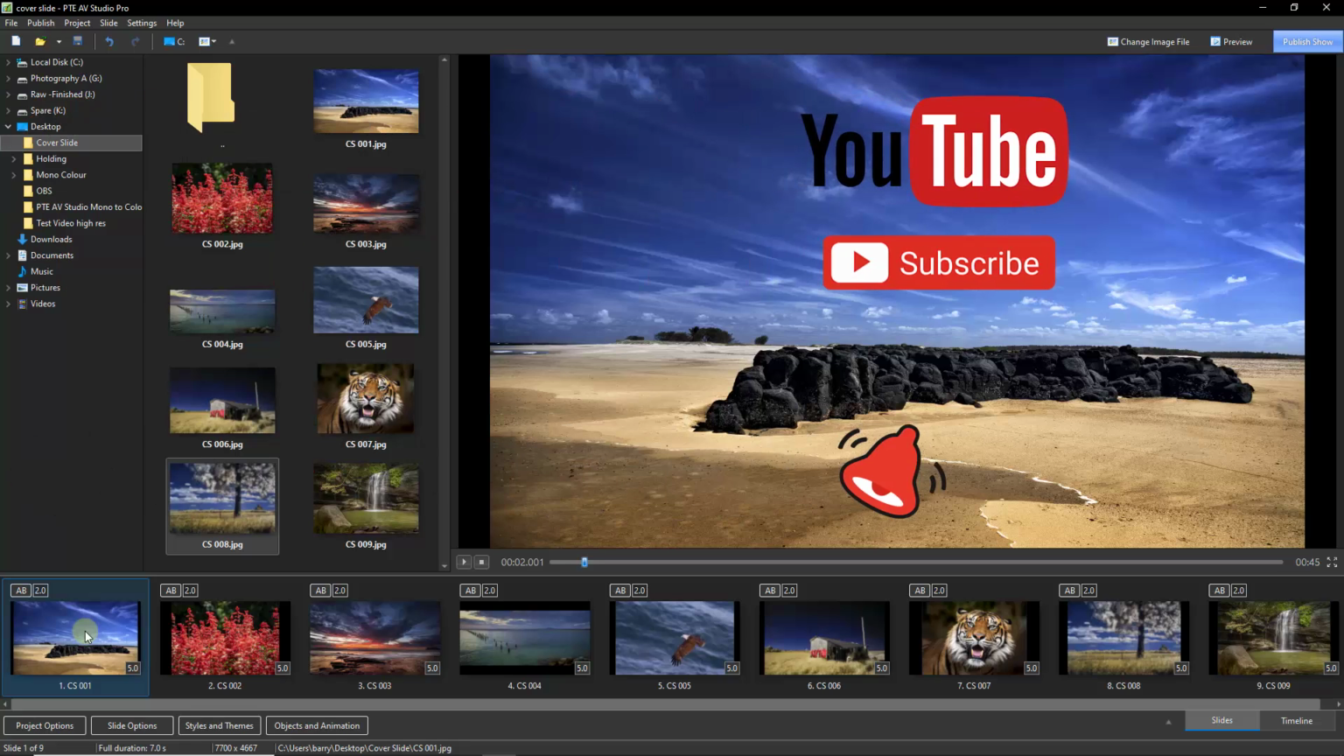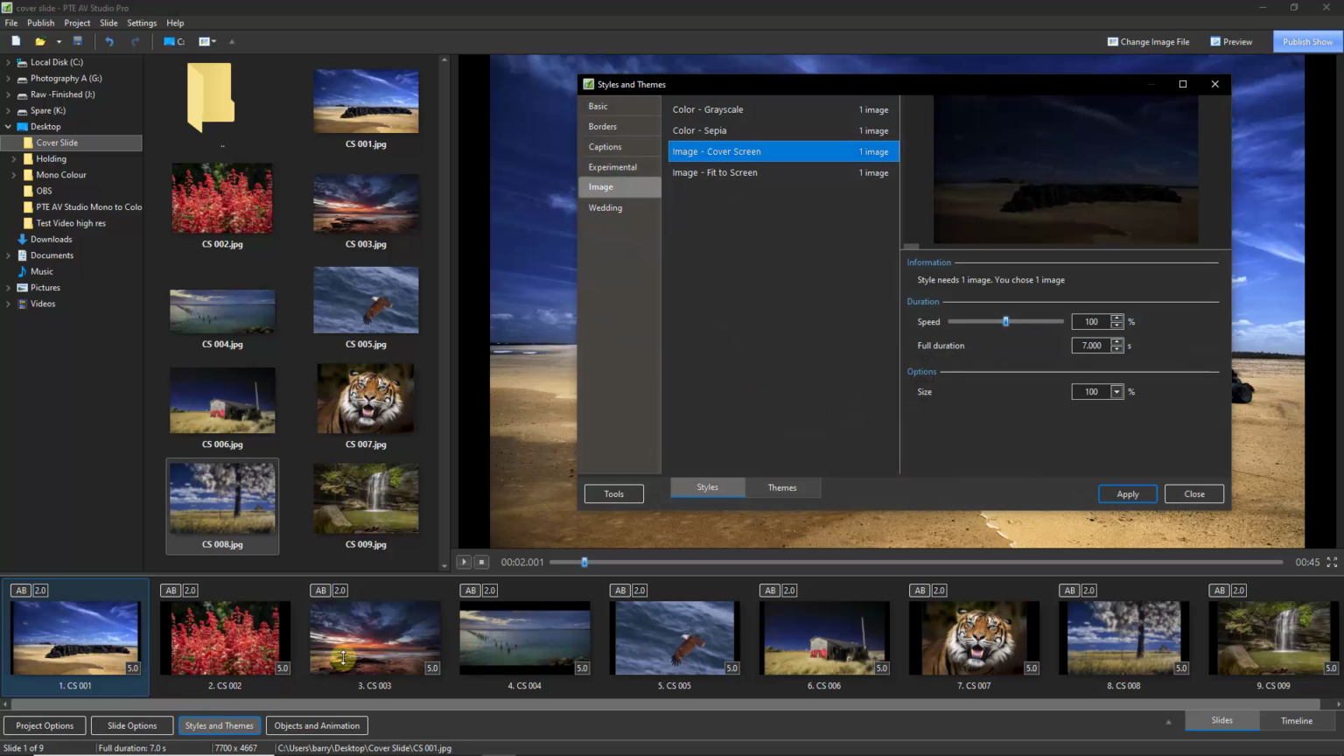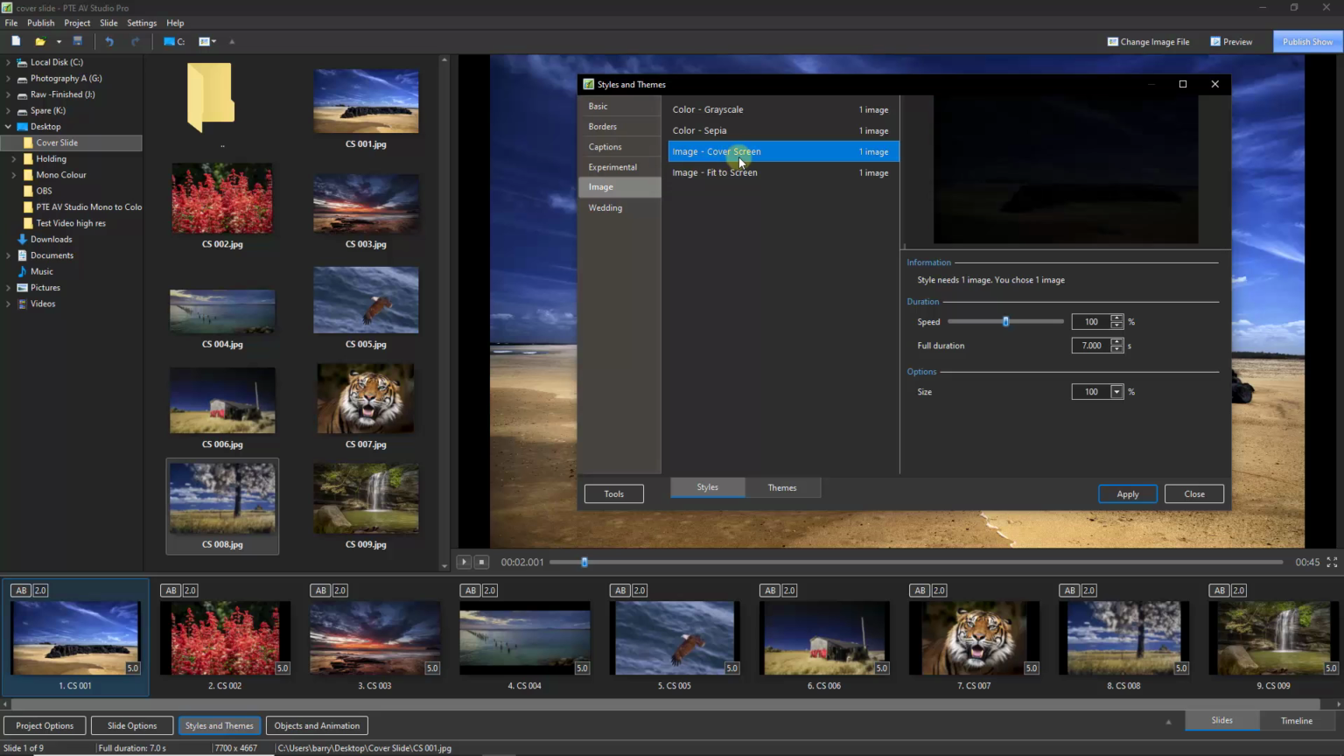My name is Beckham. I thought here I would take a look at the option that we can find in PTE-AV-Studio called Cover Screen, because we can actually find it in 3 different places. As you can see here, I've got a few images just for demo purposes. I'm just going to select the first one and I'm going to go to my styles and themes, but particularly to the styles. And when we go to the image menu, we'll find that we've got an option that says Cover Screen.